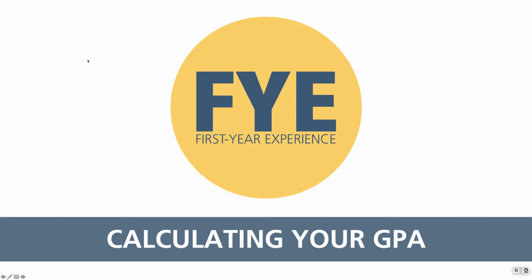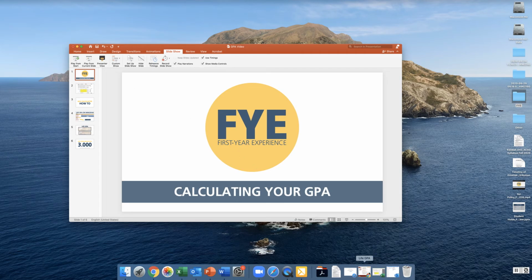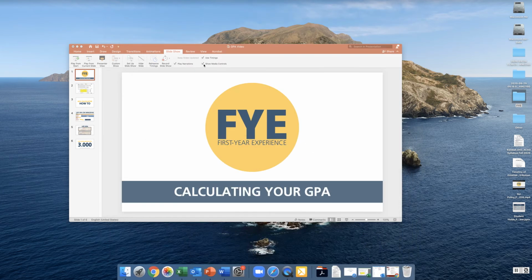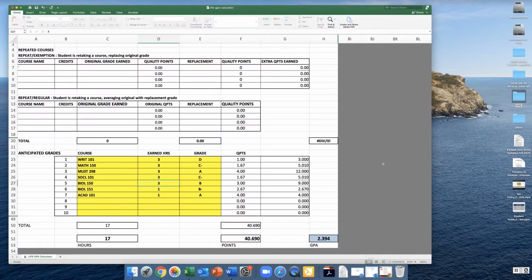When navigating your academic success at Winthrop University, it is important to know how to calculate your GPA. The Office of Financial Aid has developed an Excel spreadsheet that you can use to calculate your GPA. You can use this tool to calculate your Life GPA and your anticipated semester GPA.